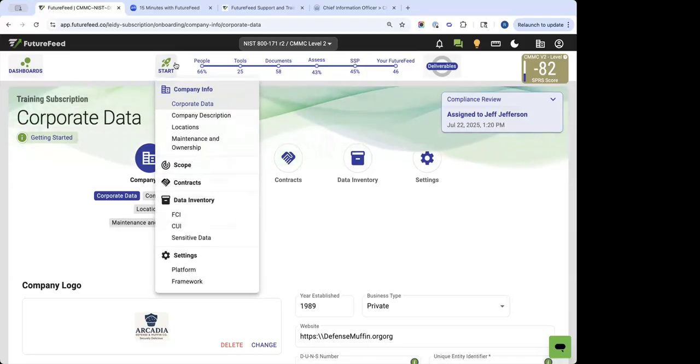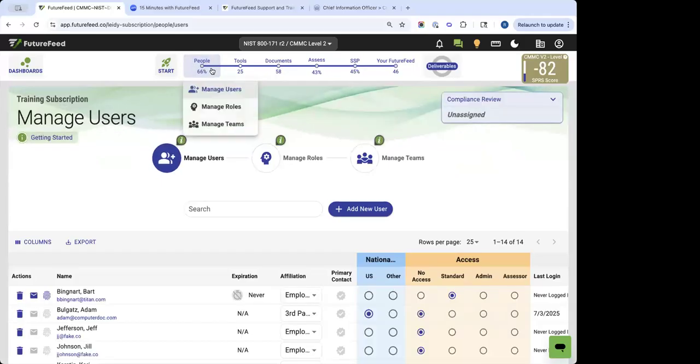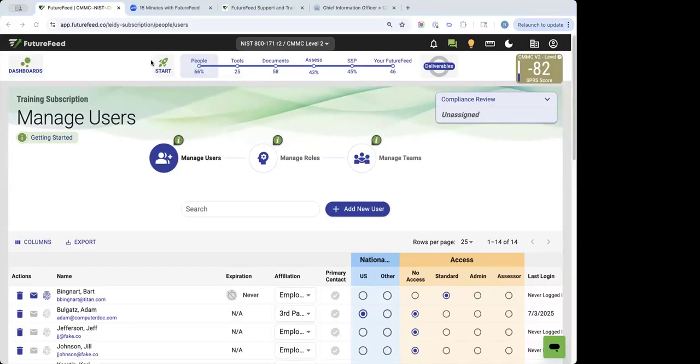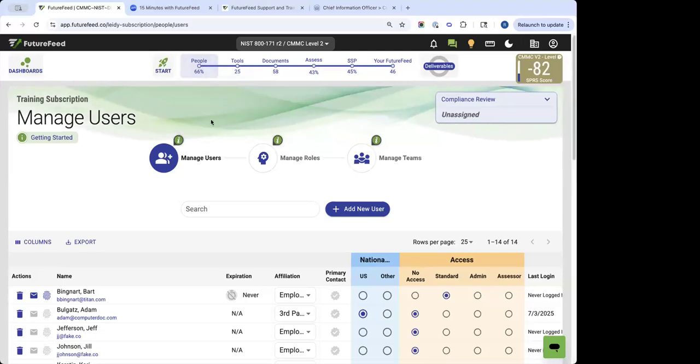That's why we named it Start. So after you fill out all this company data and system data in this Start section, we recommend going on to the People section. And in People, this is where you are defining the users, the roles, and the teams that are involved with compliance management or implementing compliance in your environment.